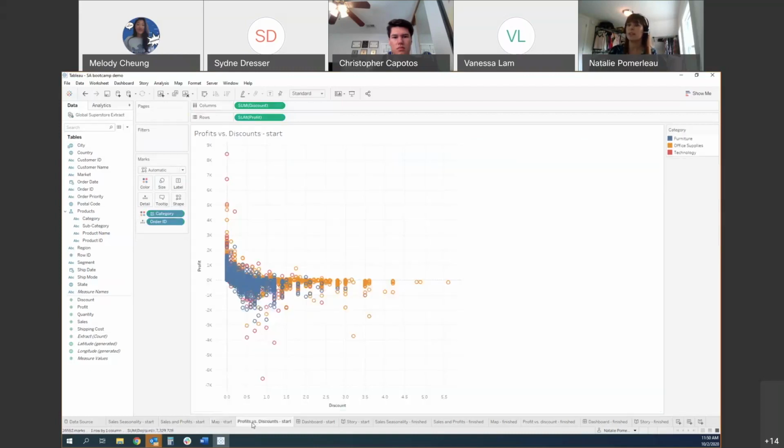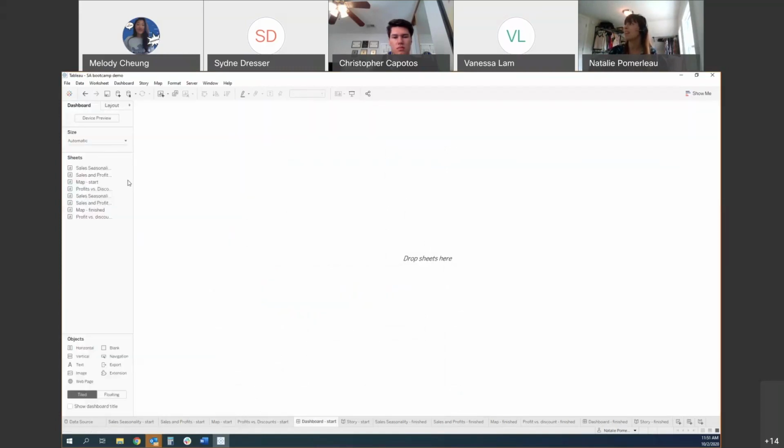And then we saw that our discounting strategy is really important to our profitability, and the more we discount, the less profitable we are. Now we're going to bring these together into a dashboard and allow us to interact with each of these to get more granular insights. So I'm going to go over here to my dashboard. Oh, I already changed it to automatic. Usually it starts off at a fixed size. I like to switch it to automatic so that it's responsive and automatically fits your screen.